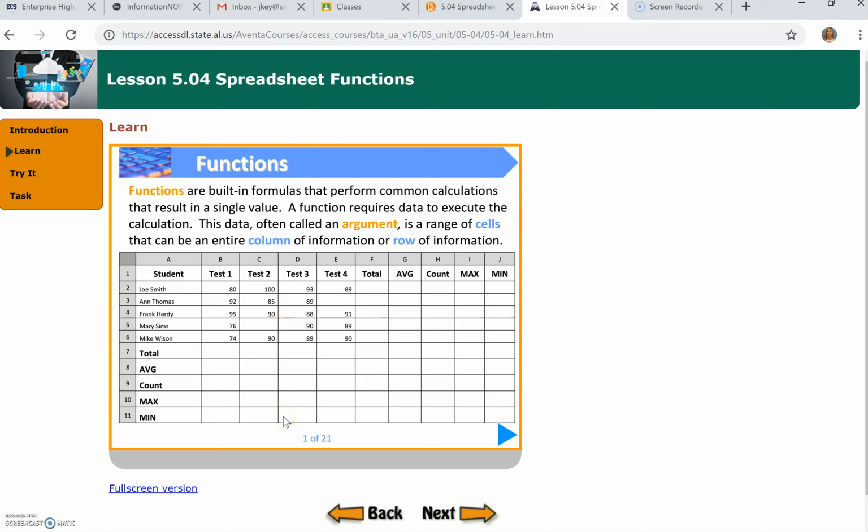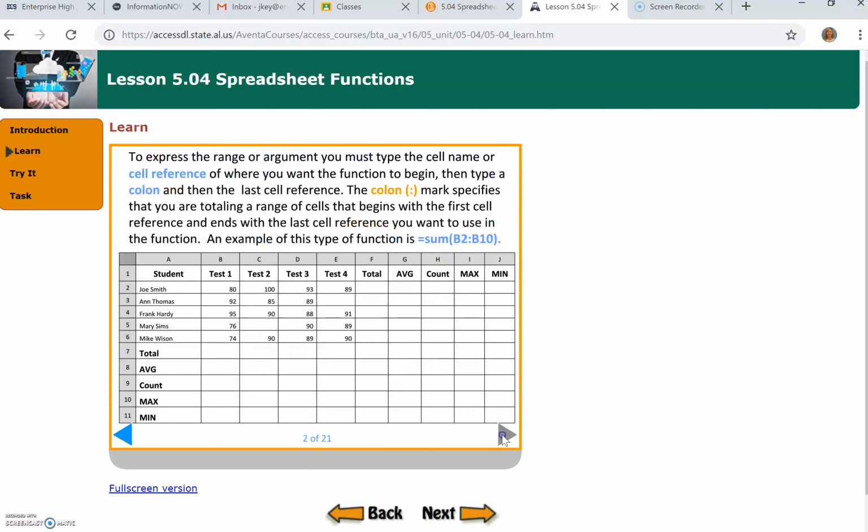So this is a definition of functions. I'm not going to read it to you, but I want you to take a minute, read through it. Again, pause the video if you need to. I'm going to go through it fast for time's sake.